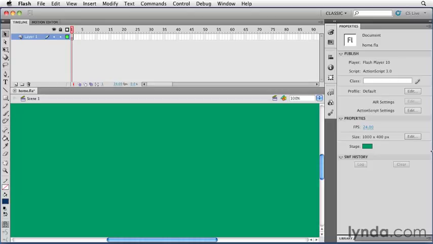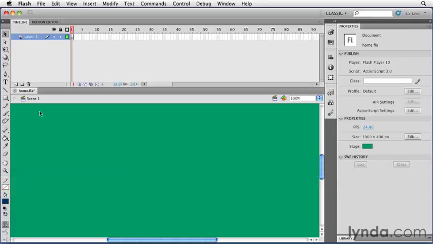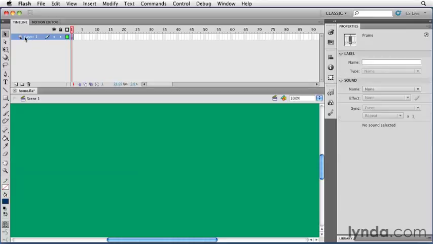Flash has some very powerful drawing capabilities, and yet it's similar to other drawing programs, so it's easy to learn. I'm going to go ahead and use some of these simple drawing tools as well as some more complex ones. But before I begin, I'm going to be mindful of what layer I'm on. So in the timeline, I have layer 1 selected, and I want to draw a rectangle. So I'm going to rename this to, say, rectangle.